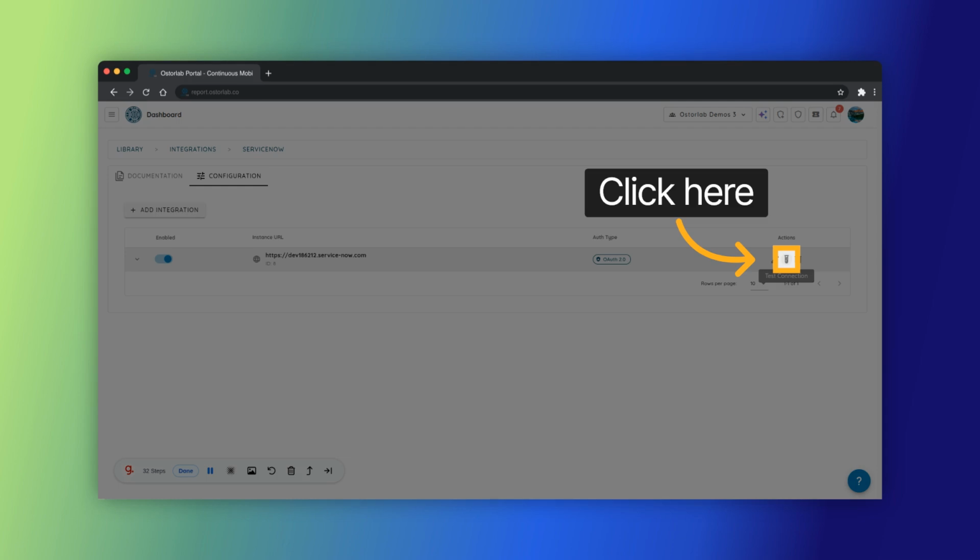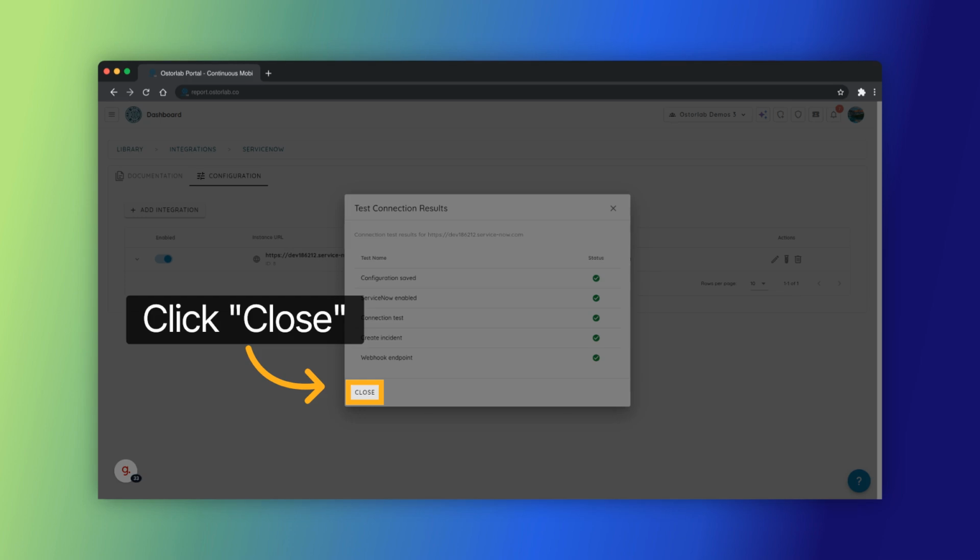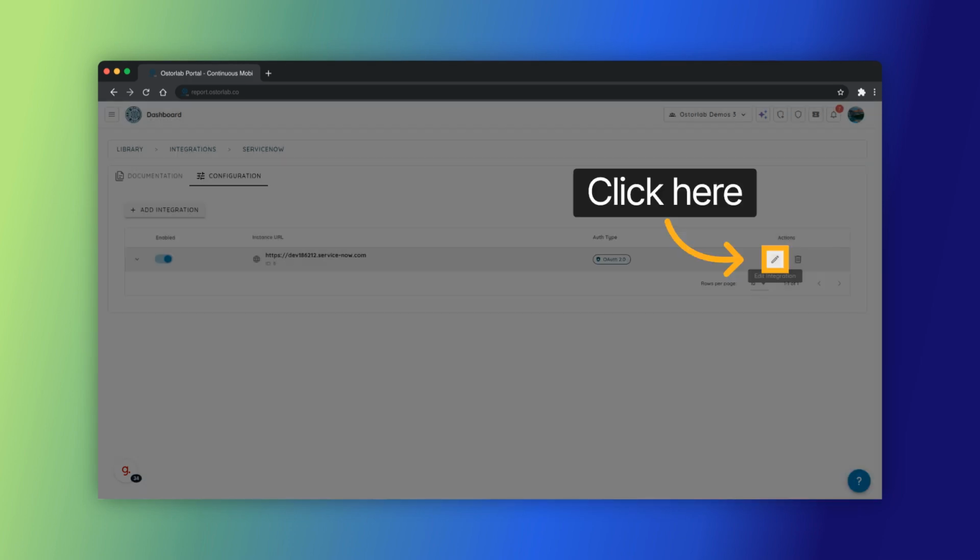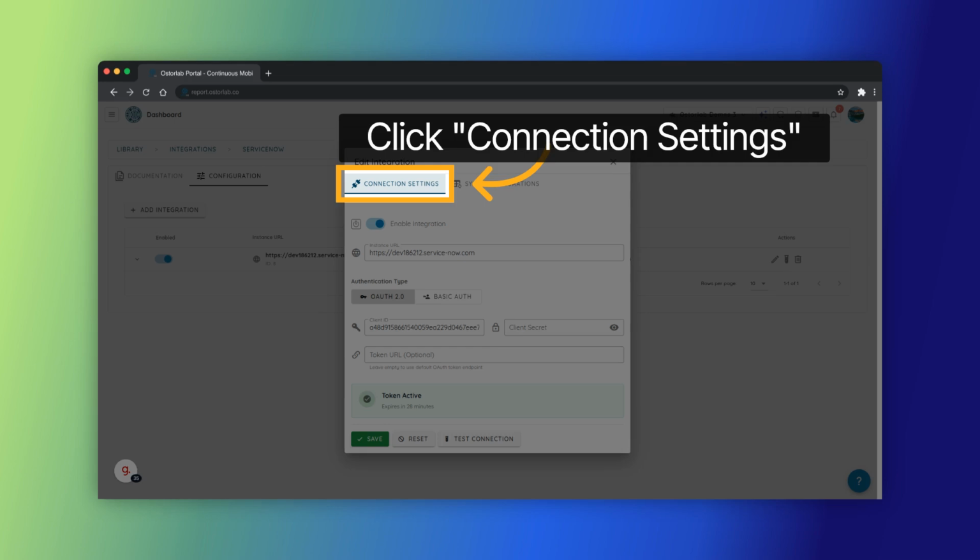Click here to test the connection with your ServiceNow instance. Click Close to exit the test results. Click here to access the settings for the ServiceNow integration. Click Connection Settings to configure or update how Ostorlab connects to ServiceNow.